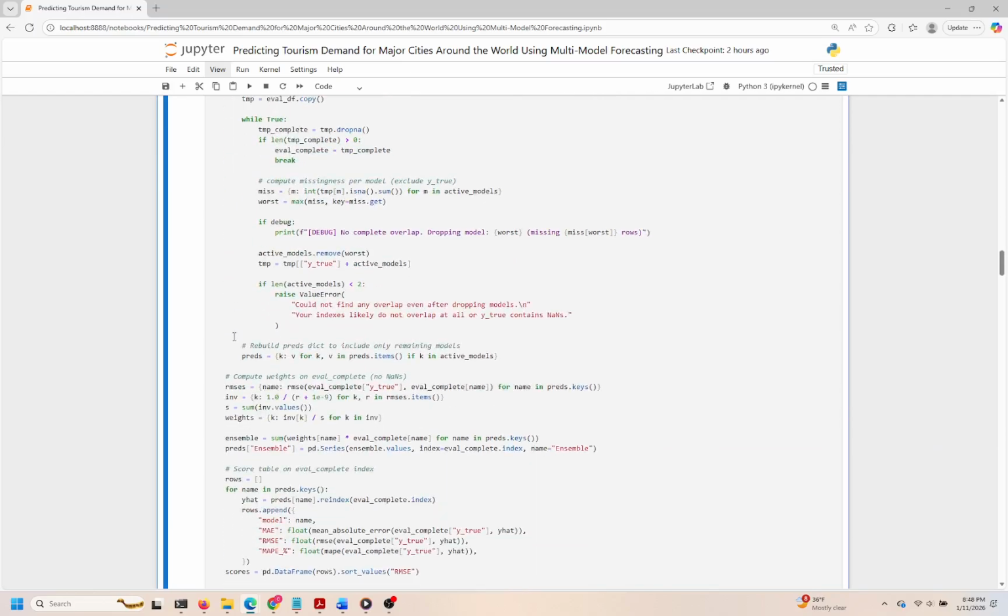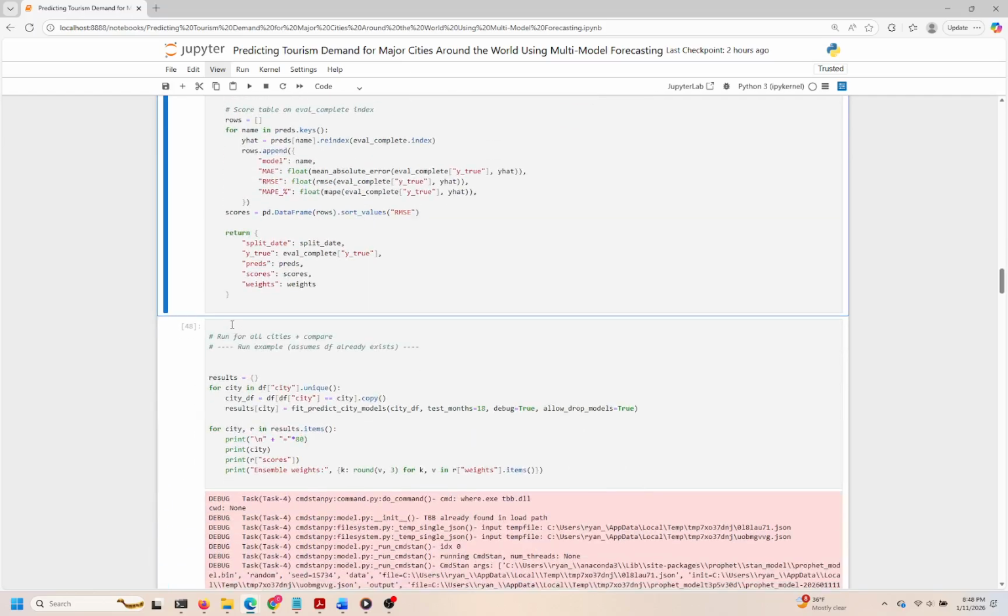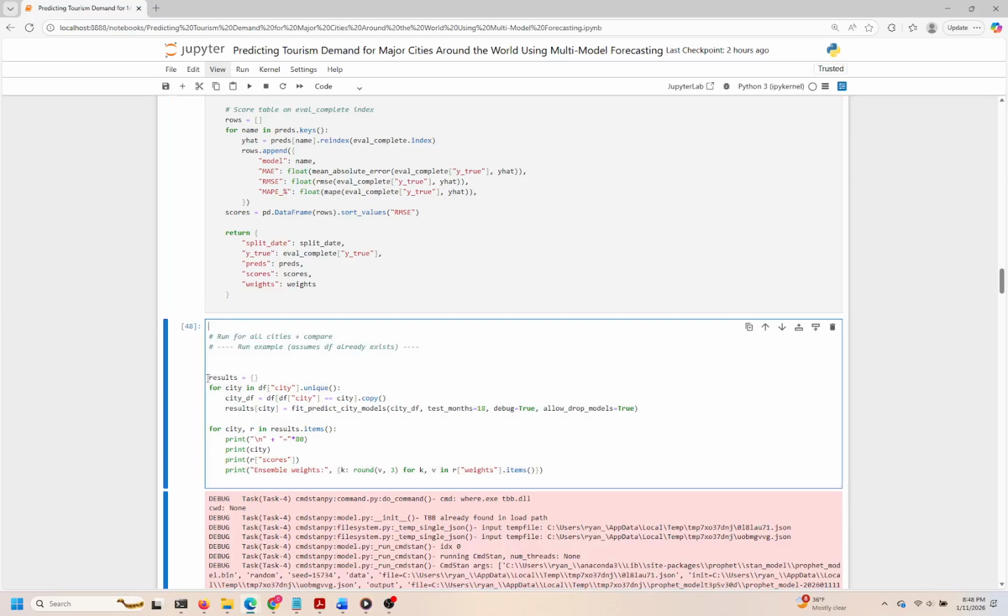Cell 7. In this code cell, we are executing a comparison analysis across different cities using a predefined dataset. The primary goal is to fit and predict models for each city, allowing us to understand variations in performance metrics and ensemble weights that summarize the results. The process begins by initializing an empty dictionary to store the results for each city. Next, we iterate through the unique cities found in the dataset. For each city, a filtered version of the dataset is created, which includes only the relevant data points. This is where we focus on each city's specific trends and characteristics.